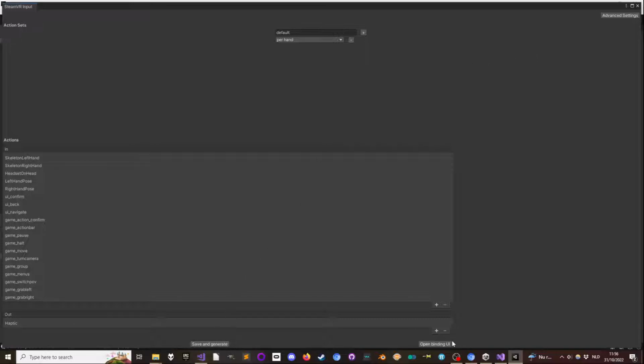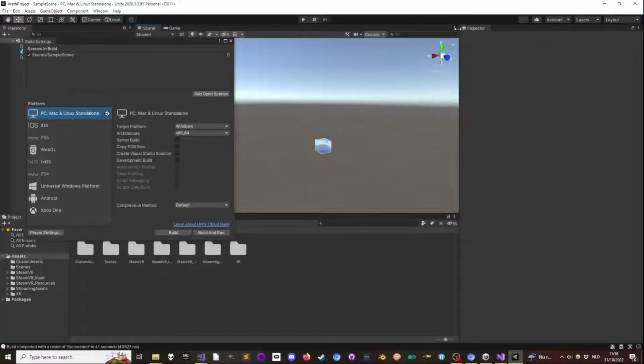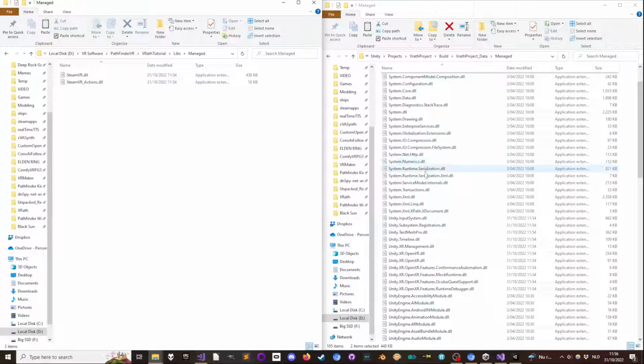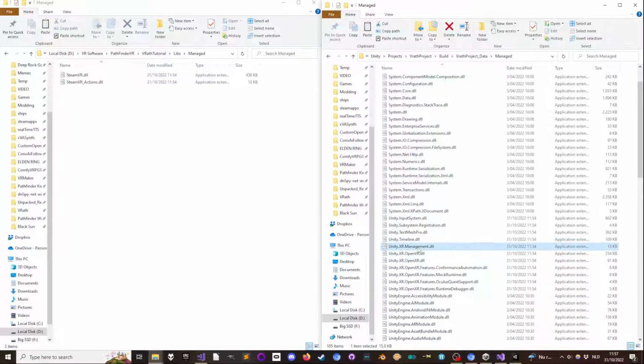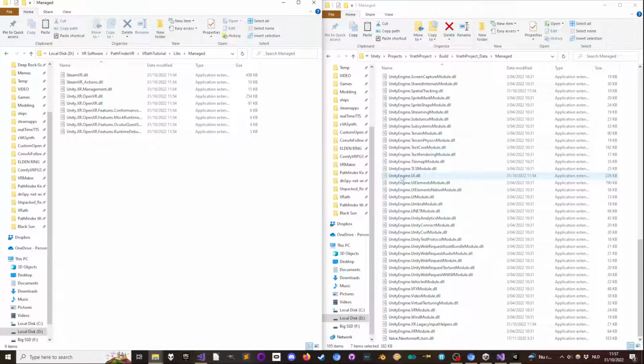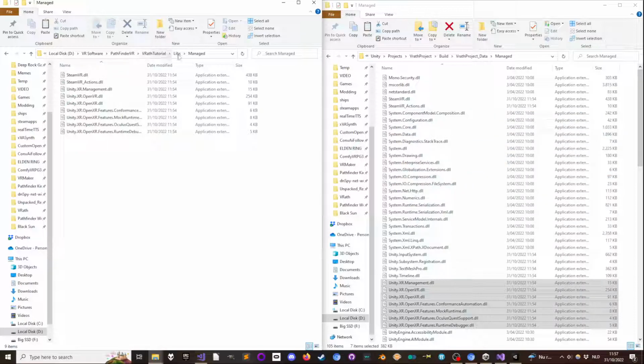You can save and generate, open the binding UI. It should give you a SteamVR actions. And miraculously, we've got our Unity XR management, Unity XR OpenVR, Unity XR OpenXR. We've got these, isn't that nice? I'm going to copy over the whole bunch just to be sure. I think the most important ones are the top 3 here. But let's copy them all over, it won't hurt. And that's about it from managed.